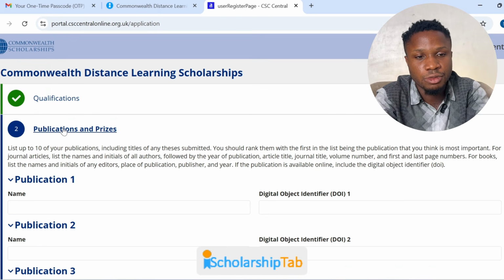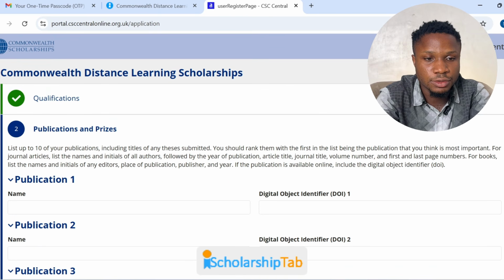As you can see right here, the next thing is publications and prizes. You have to list up to 10 of your publications, including titles of any thesis submitted. You should rank them with the first in the line being the publication that you think is the most important. For journal articles, list the names and initials of all authors, followed by the year of publication, article title, journal title, volume number, and first and last page numbers. For books, list the names and initials of any editors, place of publication, publisher, and year. If the publication is available online, then include the digital object identifier.